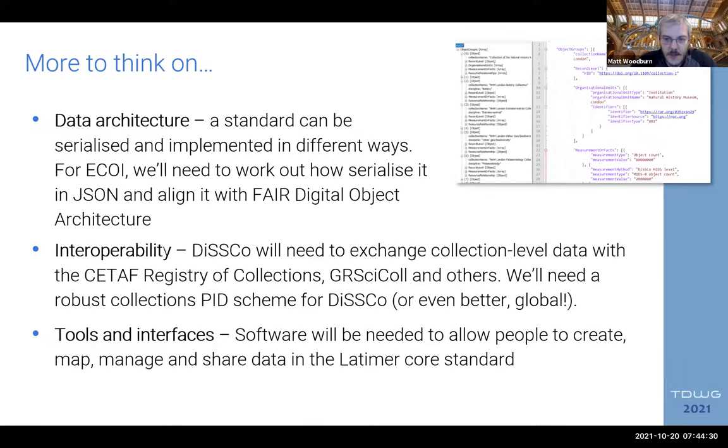And the answer is there's quite a lot more to think about than we have time to get into today, but they do at least need a mention. So firstly, we'll need to work out how to implement Latimer core in the EU architecture, which means serializing it in JSON and seeing how we can align it with digital object architecture.